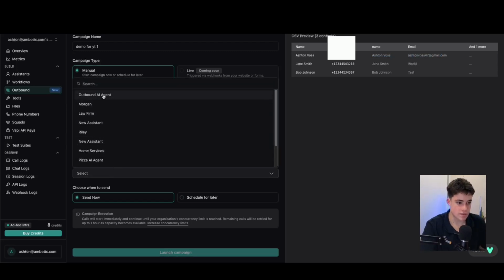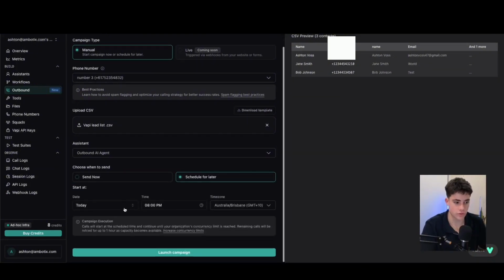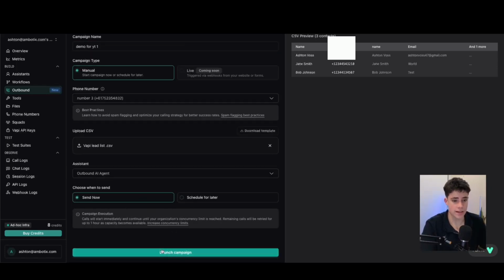The assistant, again, really easy. We're just selecting the assistant that is going to be calling. So once it has that number, it's then going to be using this number that we connected, and then it's going to be mapping it to this assistant. And then obviously you have schedule now or send, schedule for later or send now. So we can see right here, if we want to do schedule for later, you can go ahead and configure those times right there. And then click launch campaign, and you should be all good to go to make all these calls.